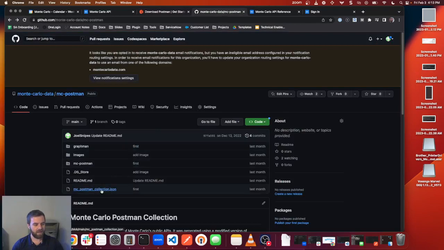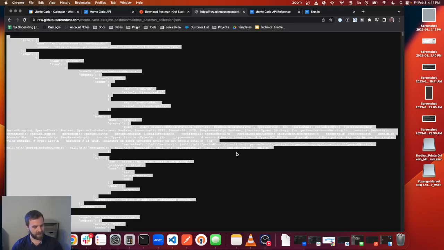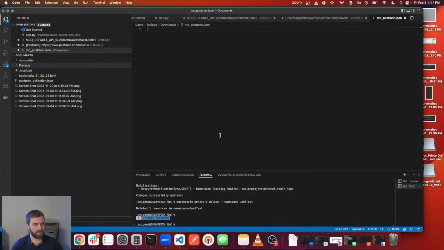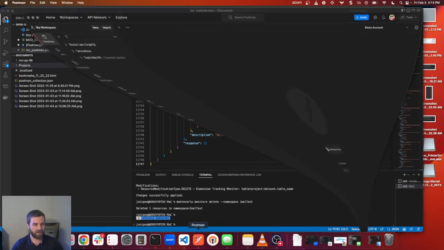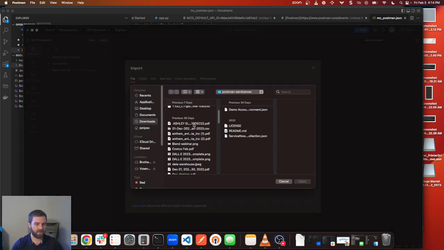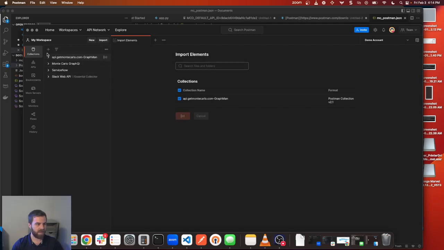Next, download our Postman collection from our Postman GitHub repo, mc_postman.collection. You can either clone the repo or come and hit raw and copy and paste this to a text editor. After saving it, open Postman, go to Import, choose File, find your file, and import.